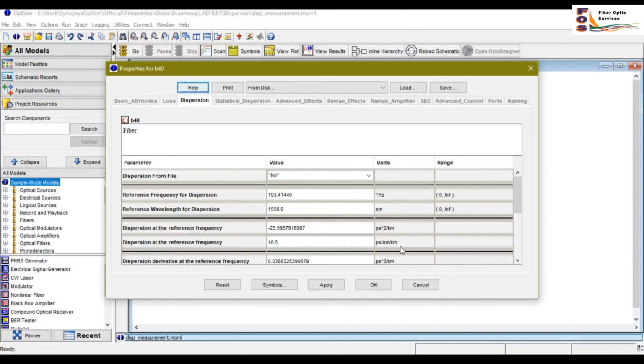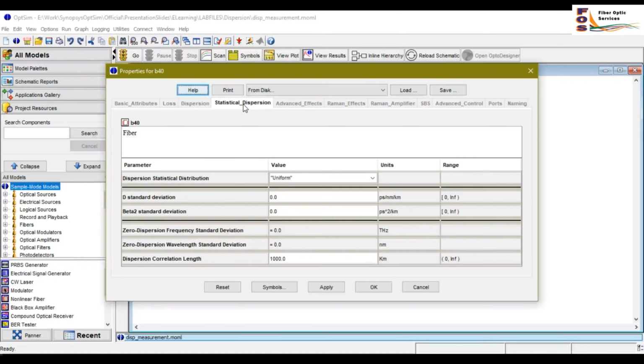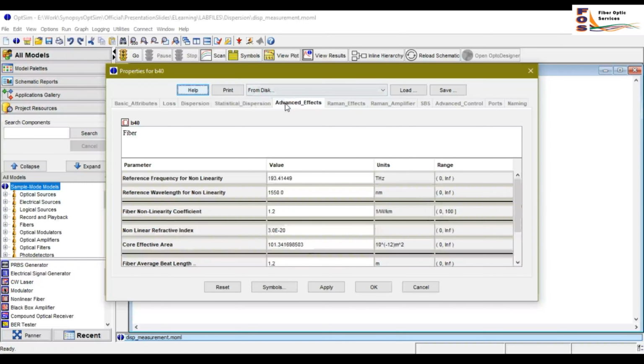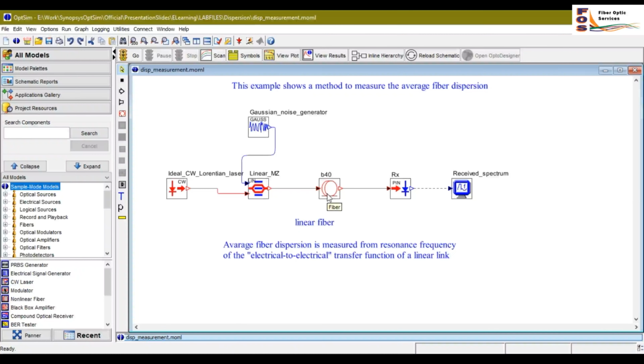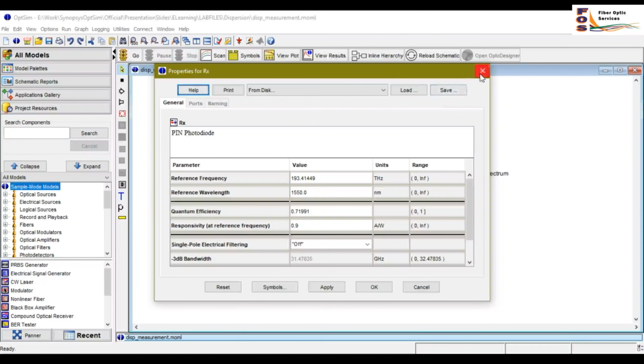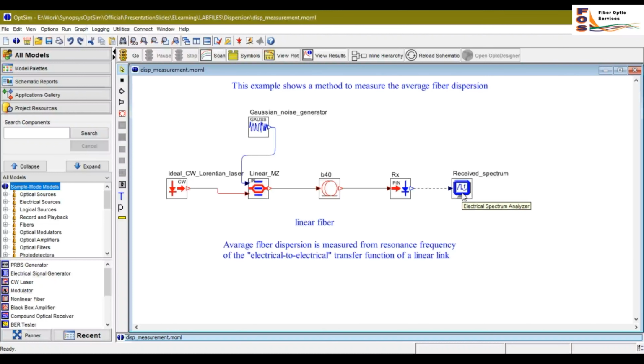If you want to do some statistical dispersion, or if you want to study the nonlinearity effects, then you can set the properties under the statistical dispersion and advanced effect tabs under the properties of the fiber. The output from the linear fiber is received using a pin photodiode, and we have added an electrical spectrum analyzer at the output of the receiver to visualize the spectrum.